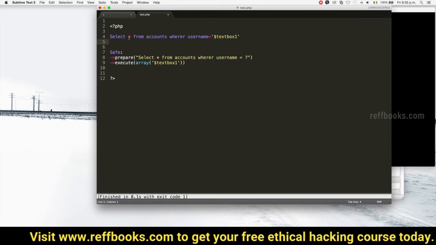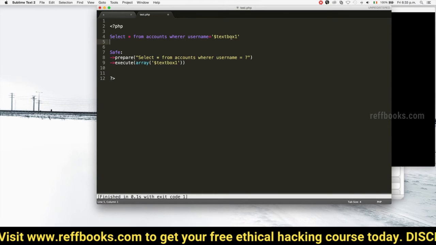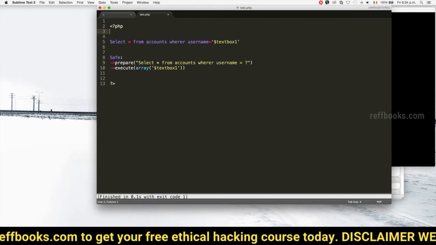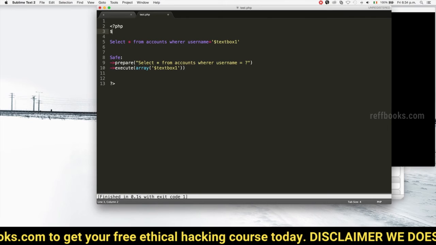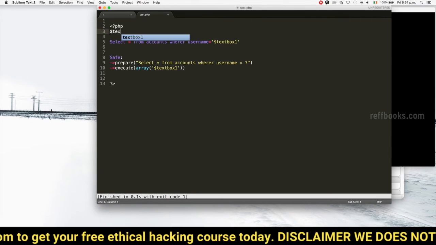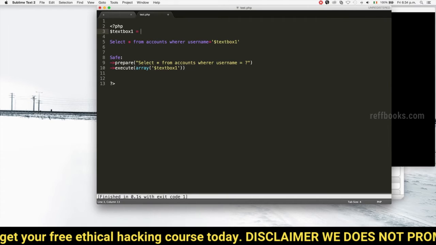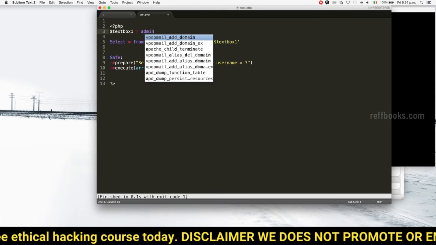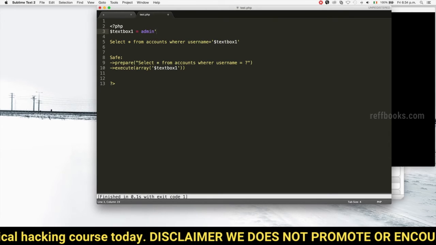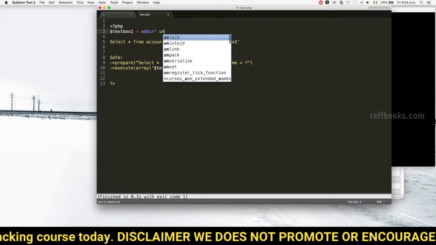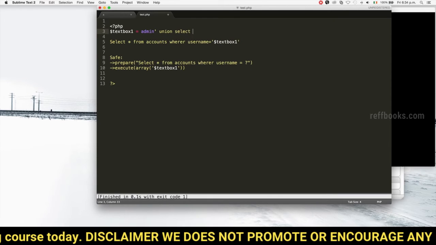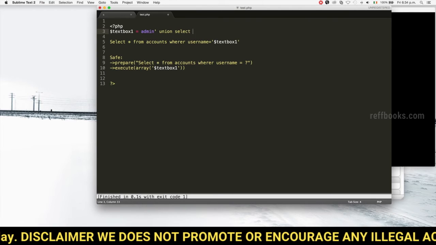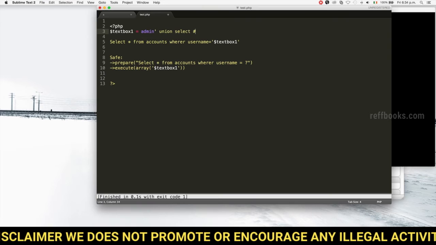So it used to do select star from accounts where username is equal to whatever we put in text box 1. And then we used to put in text box 1, let's just put it here. We used to say admin and then close the quote. And then we're able to do a union, select, and execute something else. And then once we're done, we used to add the comment, which basically ignores everything that comes in after it.